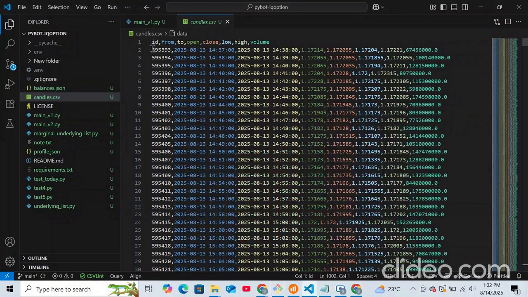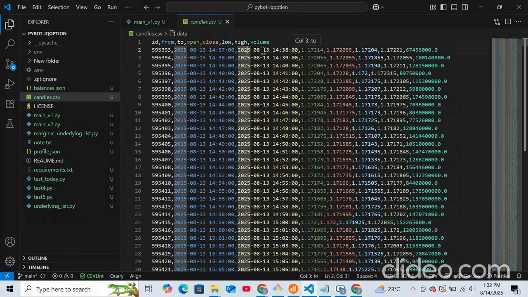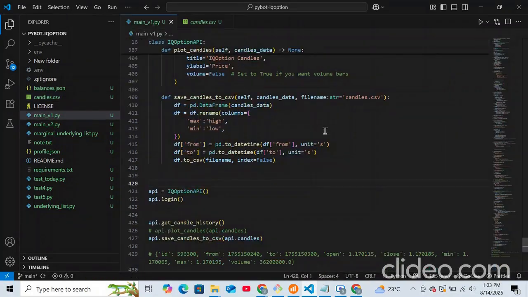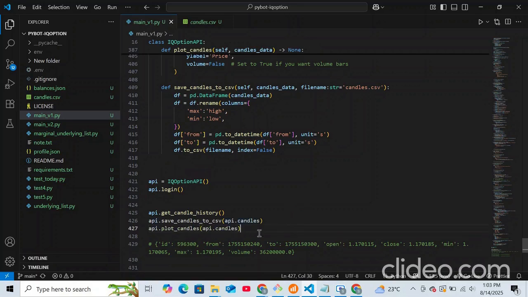Okay, perfect. So you can see now the from and to time is standard datetime format, and min max is also renamed to high low, right? And these are the value and volume. Everything looks good. Everything looks good. Now let's run it one more time.